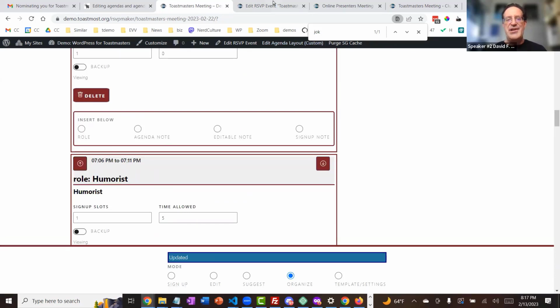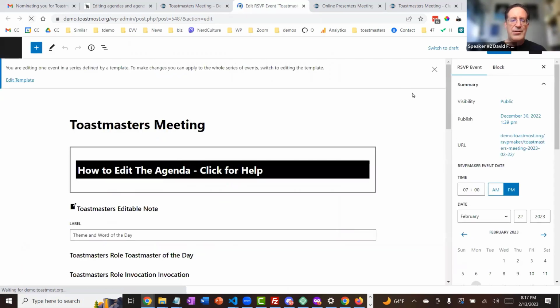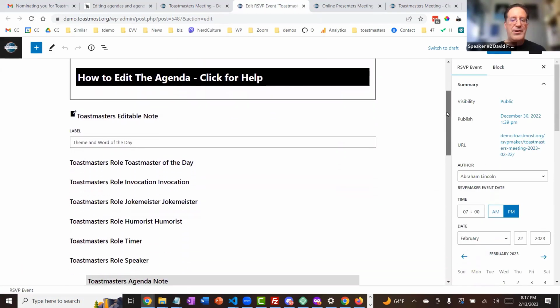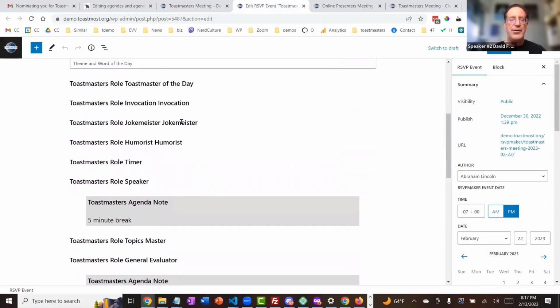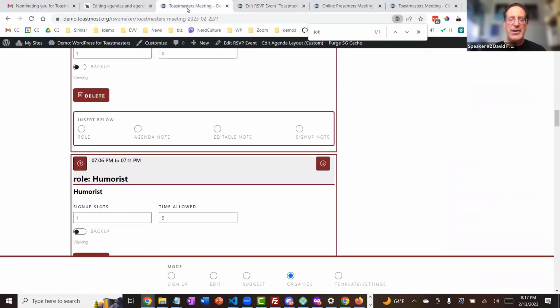And behind the scenes, what this is doing actually is rewriting this document. So if I were to reload this, I should see Joke Meister show up on here someplace too. There it is. But I'm allowing them to edit the document, work with the same content while working within a framework that is much more specific to Toastmasters. This required a ton of work.